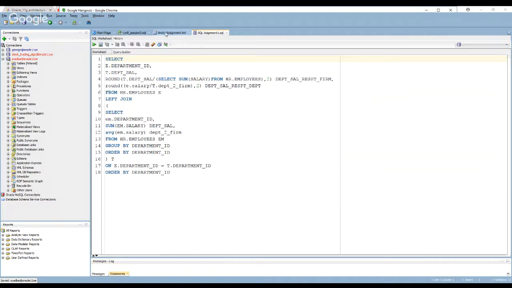Okay. So there are two questions, right? The first one is for each department, tell me how much money they are making in that department relative to the entire firm. And the second part of it was sort of twofold, right? Which was for each employee, find the ratio of their salary to the average salary in their department, as well as the average salary of the entire firm, right?